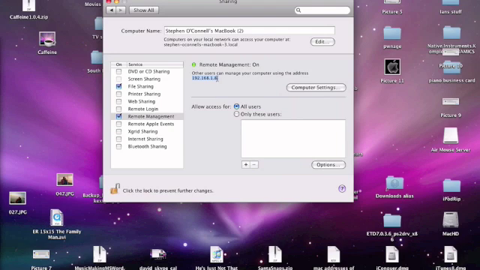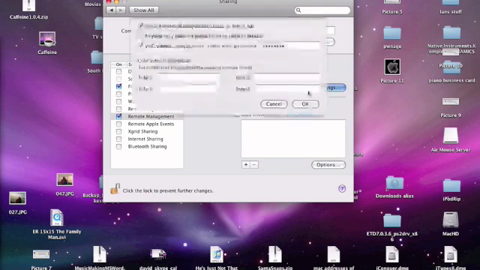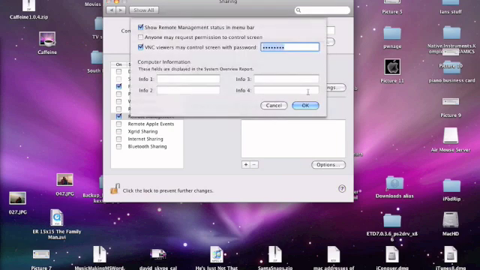Okay, next thing we want to do is go to the computer settings. What I want to do is put a password on my VNC. So I click Show Remote Status in the menu bar. Click on that. And this is the main thing: VNC viewers may control the screen with password. And then you input a password. It doesn't matter what you use. Make sure you remember that password. Write it down if you have to. Click OK.